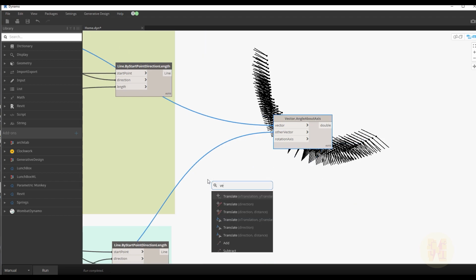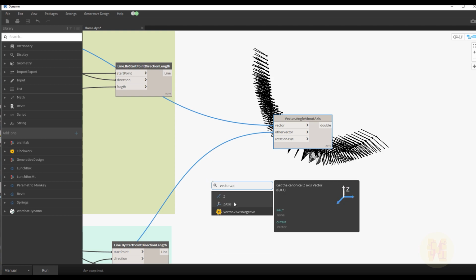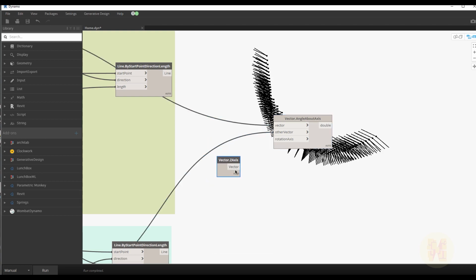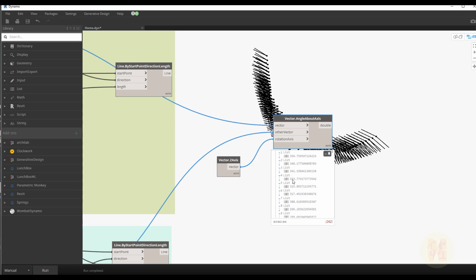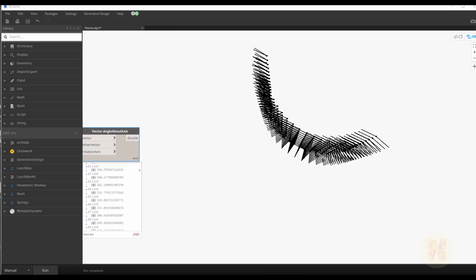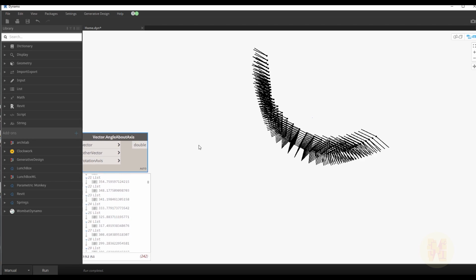We need Vector Z Axis. It's here. Let's connect it. And let's run it. It's already complete. And as you can see, here is the difference. Here is the difference. This is exactly what we need. And now we should create a lot of calculations. But before we do that, we need to select our panel and apply the parameters.